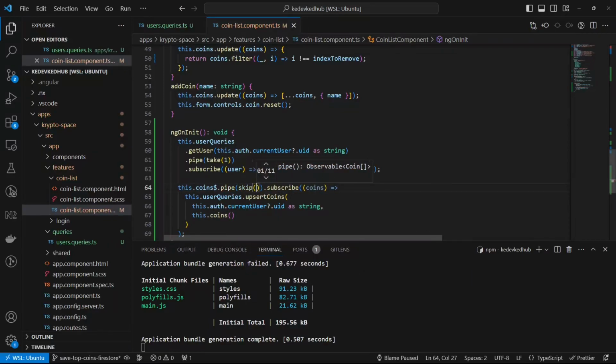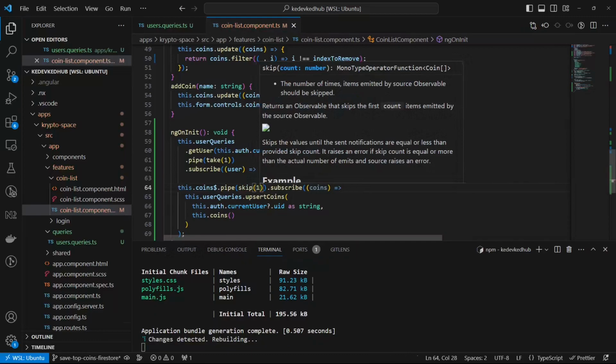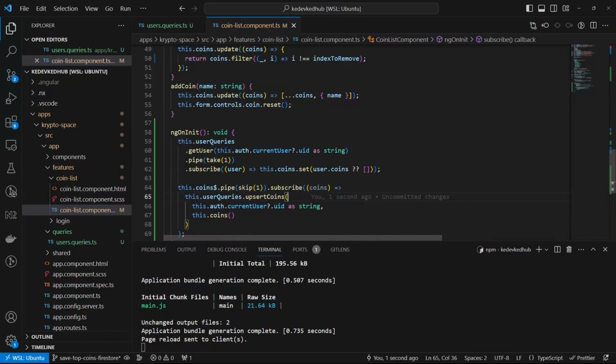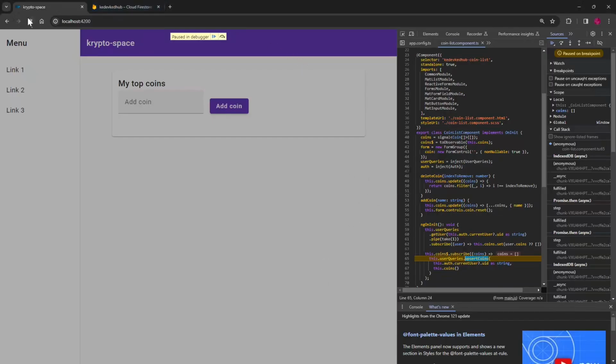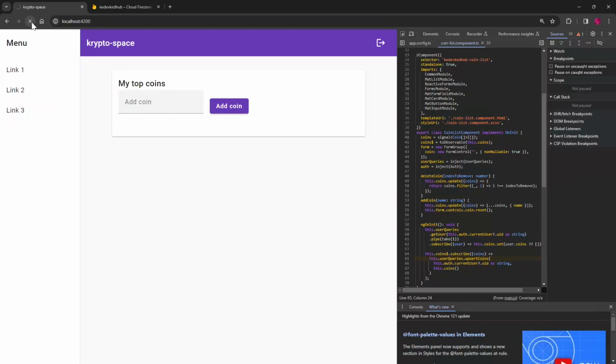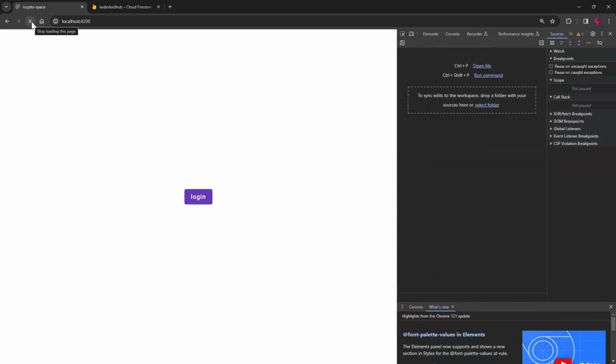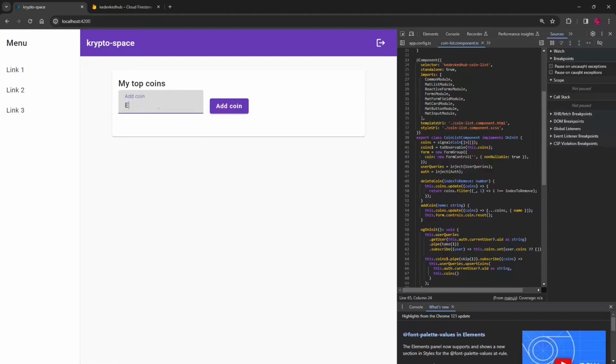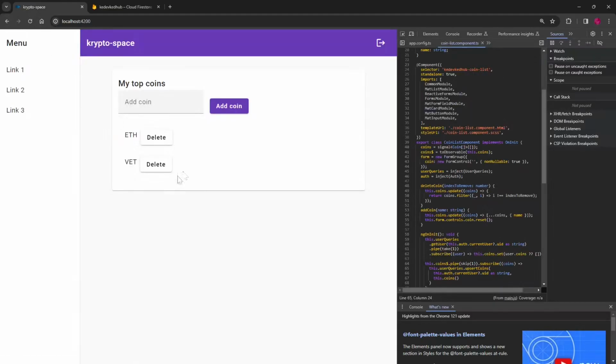Pipe, and we skip the first event because we don't want to have the event on the empty coins. Now, if we go to the application again, if we add Ethereum, if we add VeChain, we reload our application, et voila, we have our two coins.